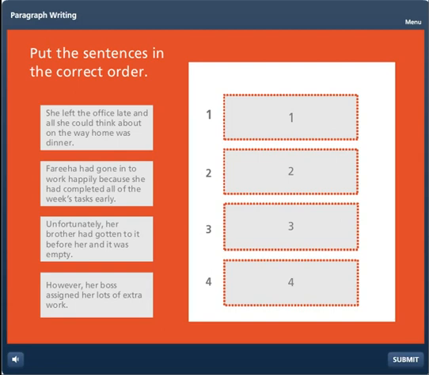Drag these sentences into the correct order to form a paragraph.